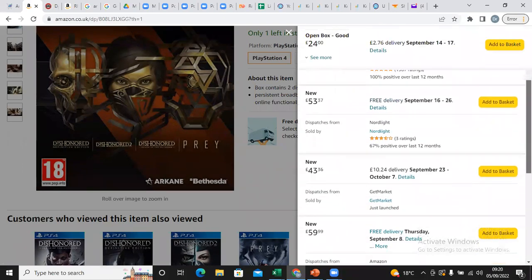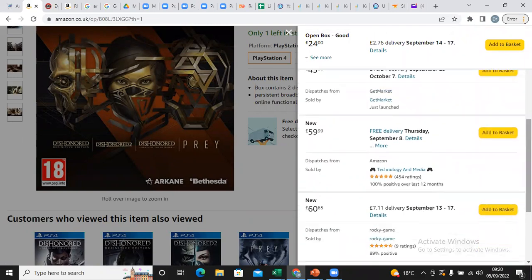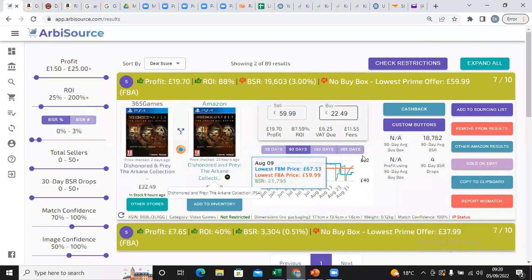And there are no major FBA sellers at a lower price, but there is one FBA seller at $59.99. So if you look at it, there's £19 profit at 87.59% ROI. I'm not sure what this game is all about, but I do a bit of research on the game as such, and my gut feeling would be if we decrease the sell price a bit, you might be able to improve the BSR rankings and get the product sold through.